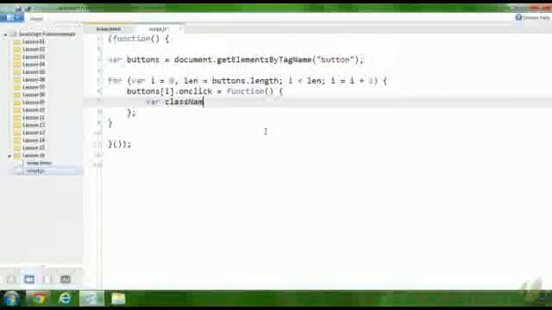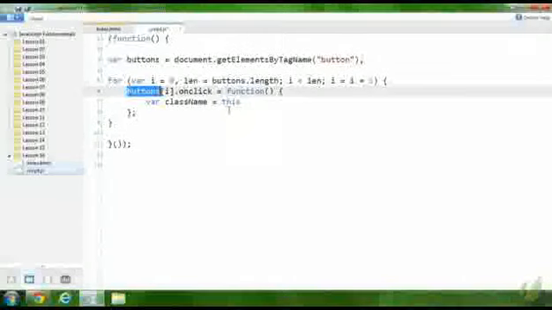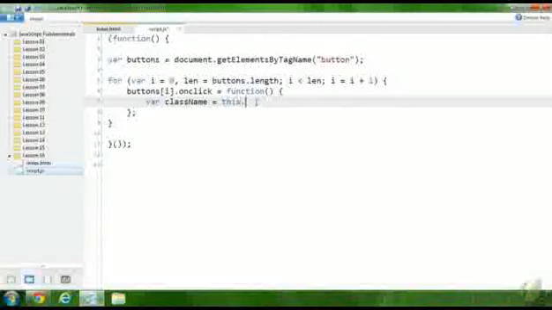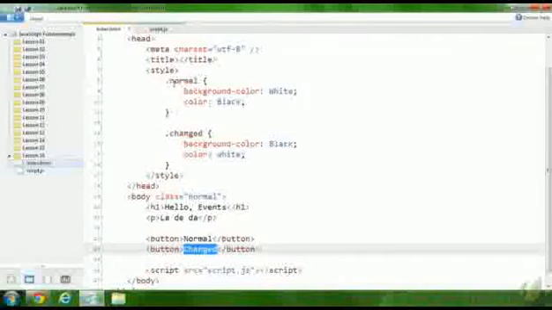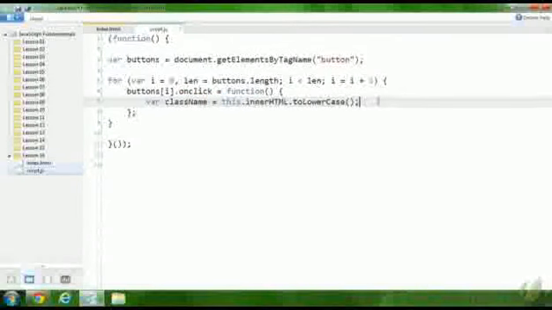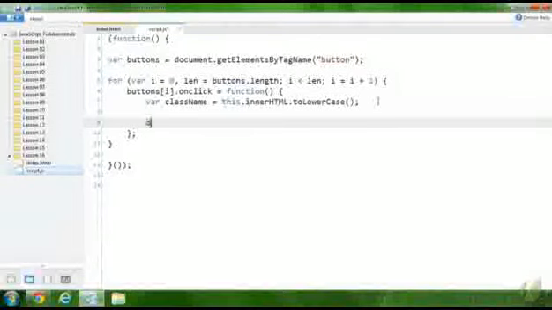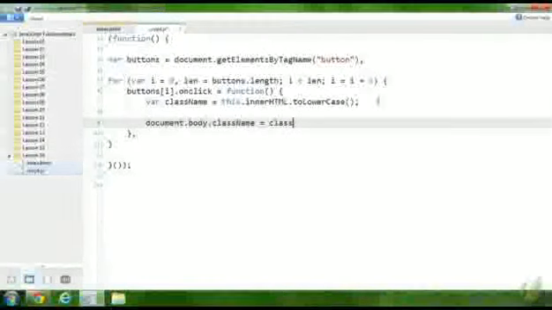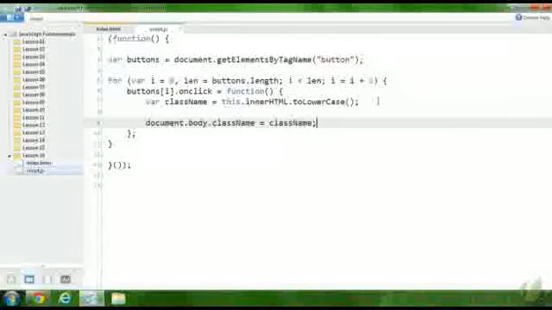So let's create a variable. Let's call it className. And then let's use the this variable because we are referring to this button. this.innerHTML and then toLowerCase. This is going to get the value of normal or changed and then make them lowercase. And then we will simply do document.body.className equal className. And that should work.